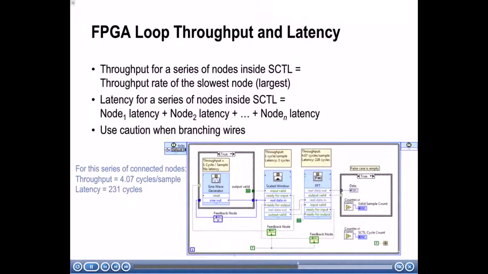Okay. Now let's talk about latency. For the latency of a series of nodes inside a single cycle time loop, you're just going to add up the latency of all the nodes in your series. In this case, we're just going to add them all up, and that's going to be the total latency for that series of nodes. Last thing I want to talk about is to use caution when branching wires inside here. It's important to consider node latency when you're branching wires. If the latency between 2 parallel branched paths is different, data along those 2 branches may not be correlated.